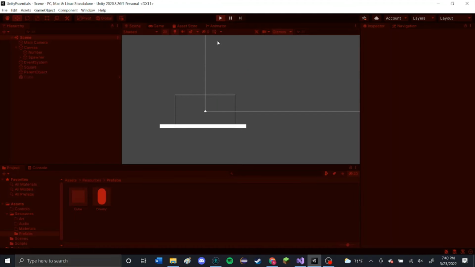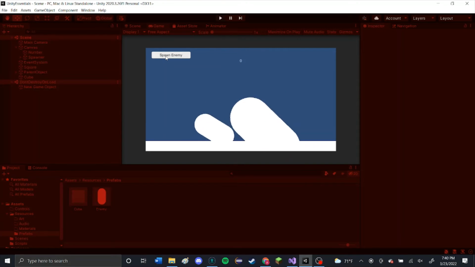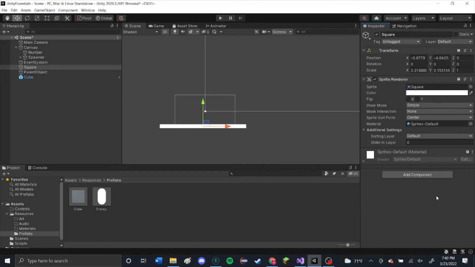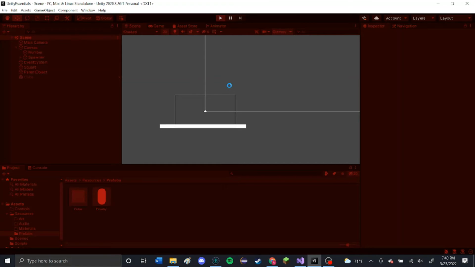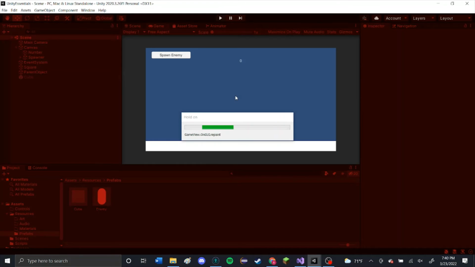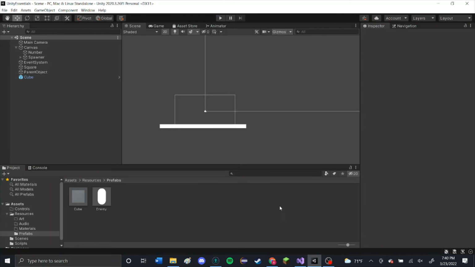Okay. Nice. Scaling is great. There we go. Yeah, so spawn enemy will spawn a dude, and then you can spawn multiple dudes, and they fall out of the world, because this collider is also messed up. Component. Yep. There you go. Yeah. Spawns an enemy.